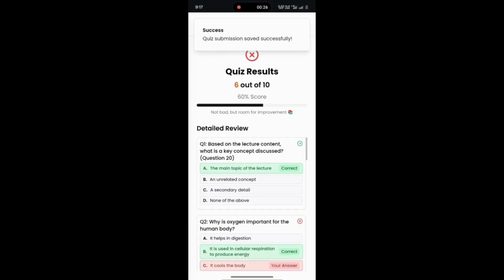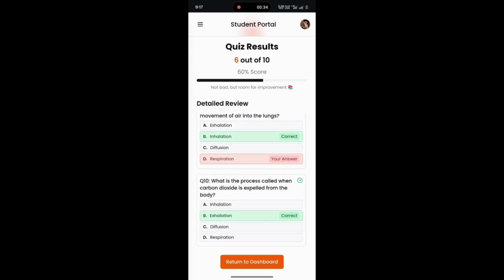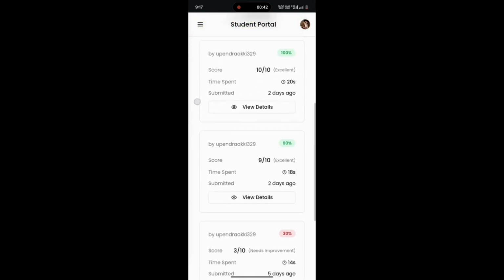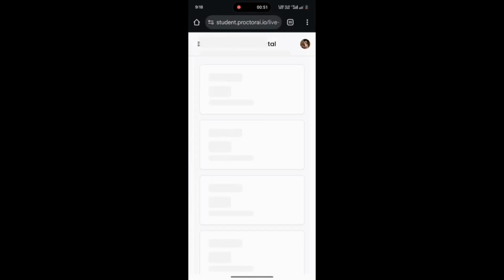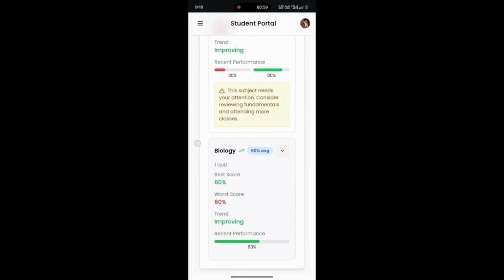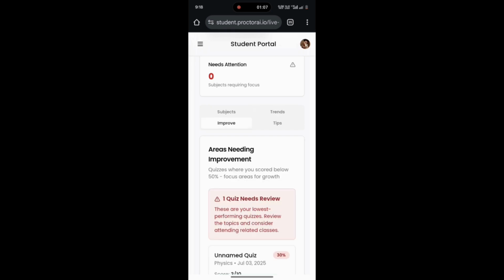Once submitted, students get instant feedback along with personalized reports showing their scores, weak areas, and progress over time. It's like a roadmap for their improvement. They also get to see trends like how their performance has improved, what areas they have mastered, and where they need more practice. It's like having a personal learning coach built into every quiz.